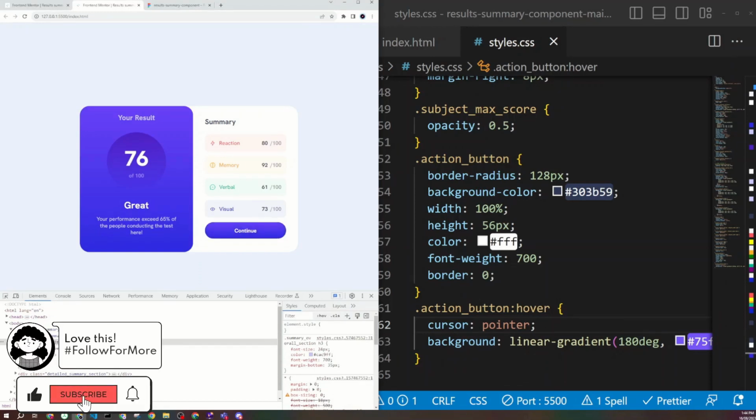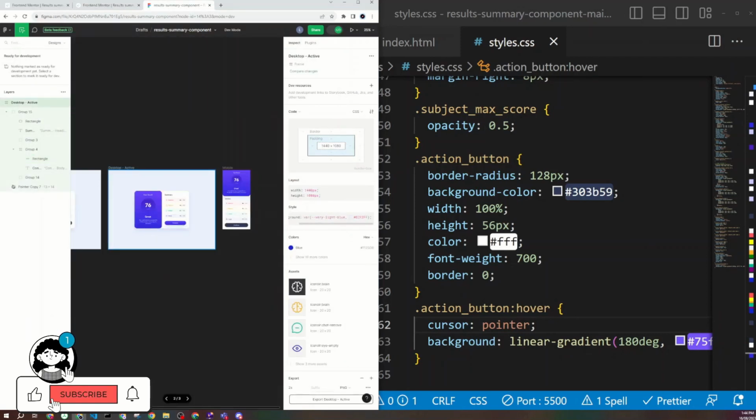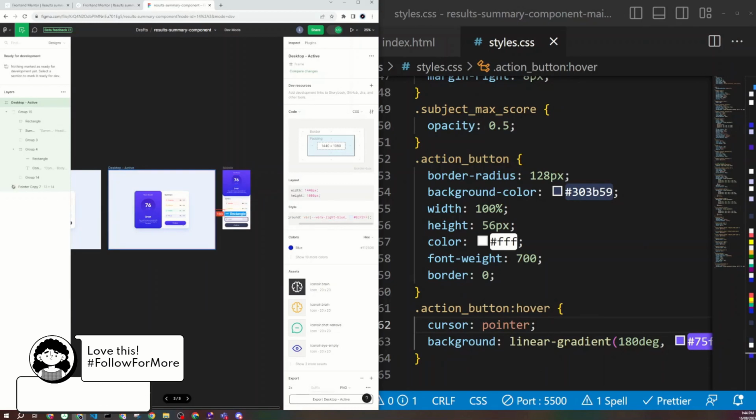Okay, so I think our UI looks amazing. It is exactly same, pixel perfect for our Figma file. Now the next step will be to make it responsive and make it work in the mobile. So stay tuned and we'll cover that in the next video in details.